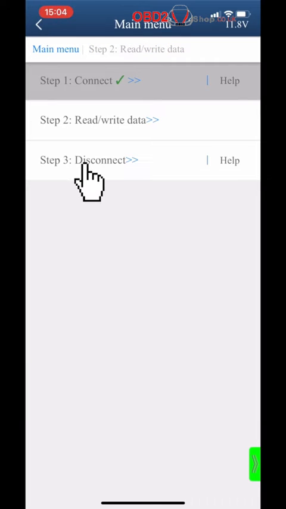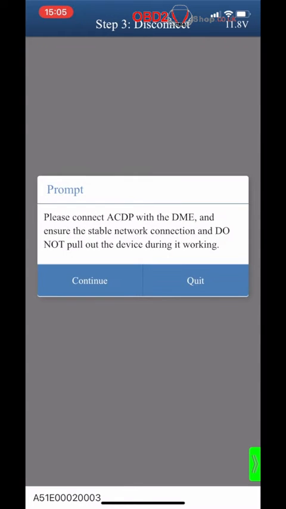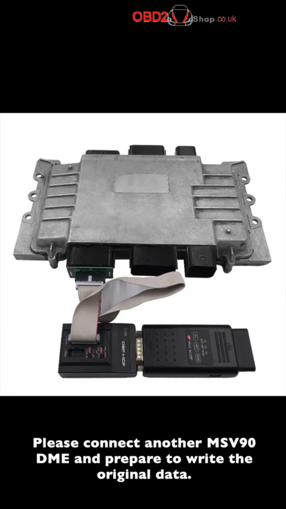Click Step 3. Disconnected. Please keep the ACDP device connected to the DME. Click Continue. Disconnected. Finished. Please connect another MSV90 DME and prepare to write the original data.